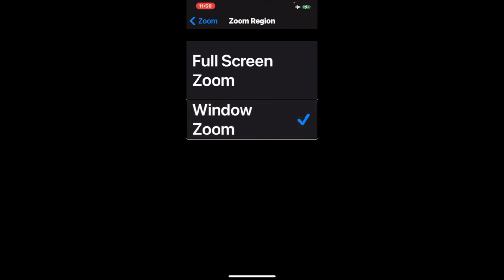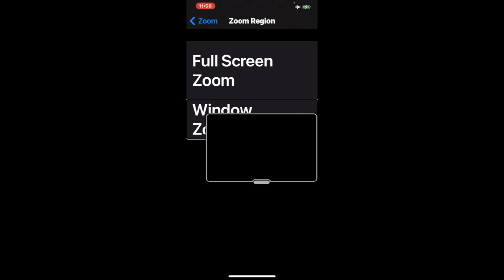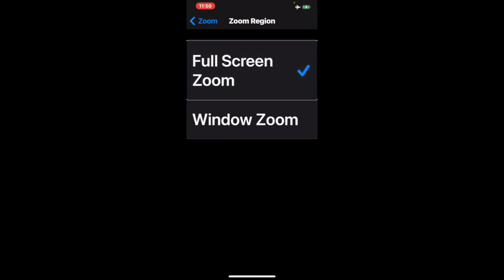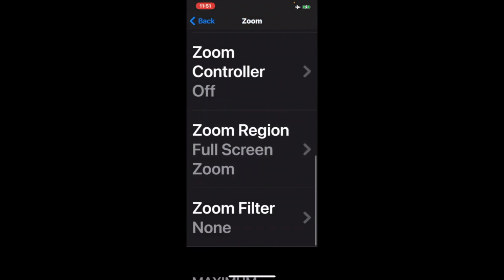Window zoom selected. With window zoom checked, a 3 finger double tap brings the little box up. The 3 finger double tap again will make it disappear. So full screen zoom selected. That's the 2 options that you have as far as zoom goes, as far as the windows and what it will zoom in on. Zoom region. Full screen zoom.